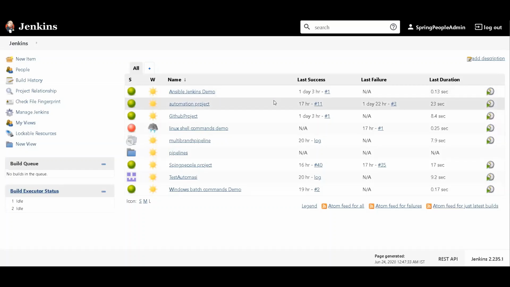Welcome to the Docker Jenkins integration demo. In this demo, we'll see how we can create Docker images and run Docker containers within Jenkins itself.